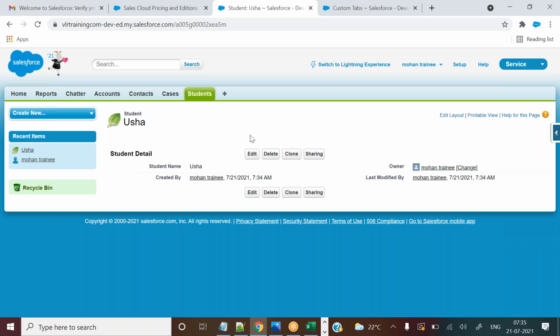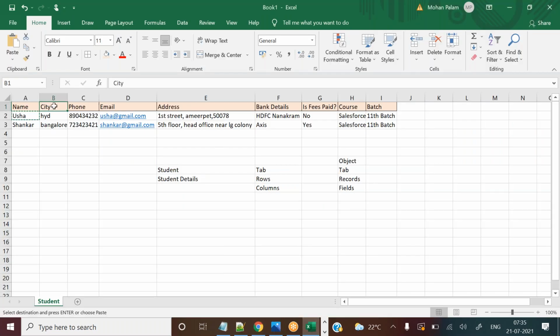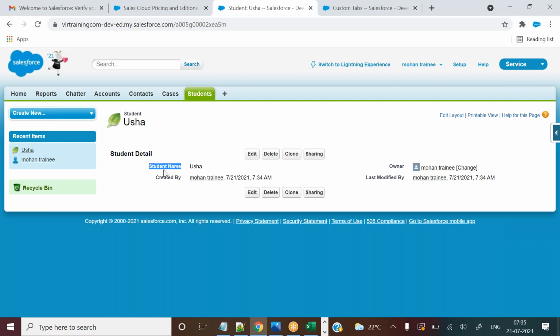That's it. So the institute reception has stored your details like this. Student name is OSHA, and once it is saved, these three fields came: owner, last modified by, created by. Who created all these? By default Salesforce created all these fields. Here we call it a column, but in Salesforce we call it a field. The left side is the field, the right side is the field value. And this is an OSHA record, one record.